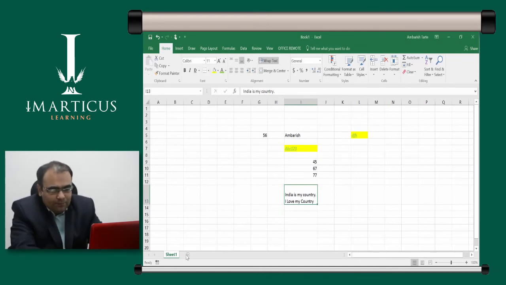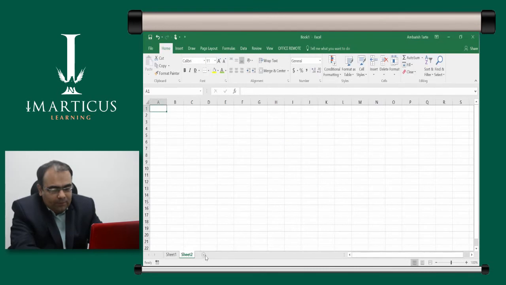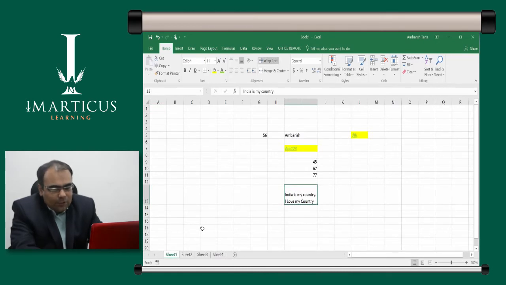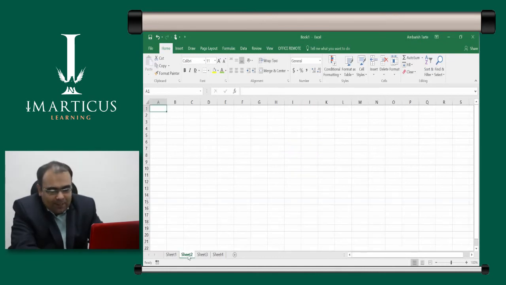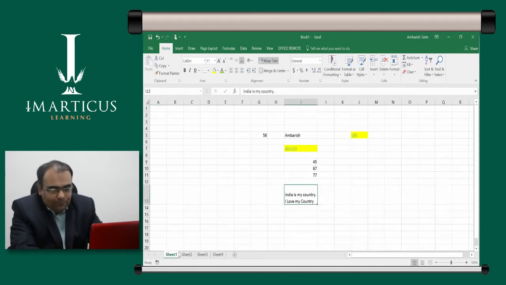Now we will also look at navigation between sheets. So let me just add another sheet here. Okay, so I am in sheet number 1 at the moment. Of course, I can use my mouse and click on sheet number 2, sheet number 3, sheet number 4, whichever sheet I wish to go to. All right. However, there is a shortcut as well, which is Control and page down.